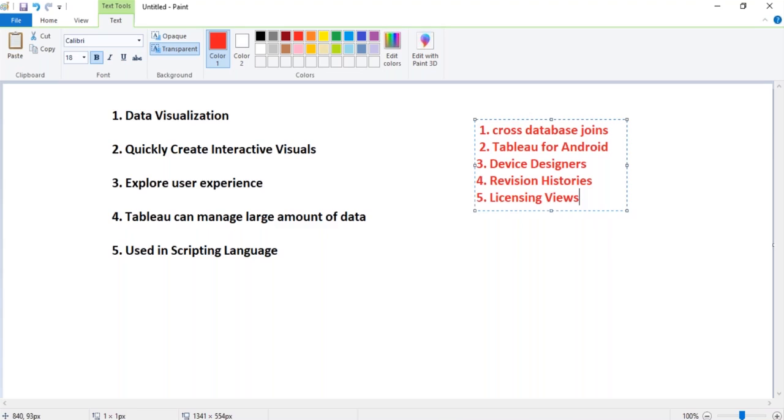Licensing views: you can get a peek into the licensing and desktop usage of Tableau software thanks to the newly designed administrative views. If you want a licensed version, it's a paid one. We need to pay and get a license to work on Tableau software. But there is a trial version for 14 days of training, so it is very flexible to understand.